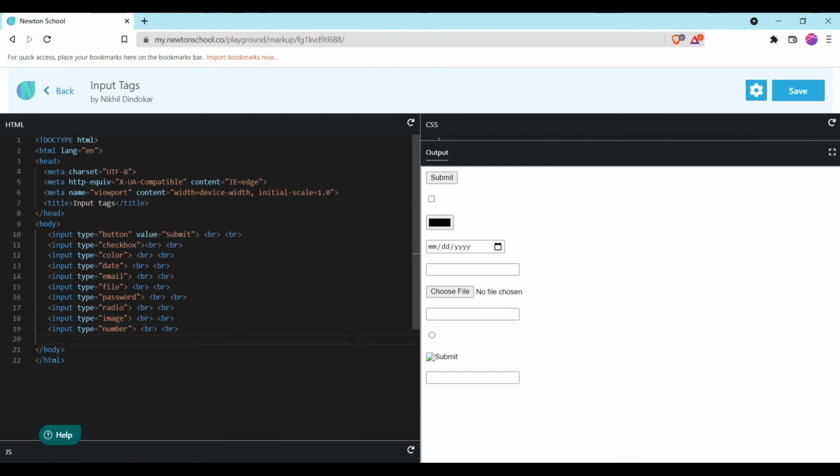Now let's add another input tag type. This type will be range. You can see that if you give the type range, a bar will appear. You can increase and decrease the bar here.